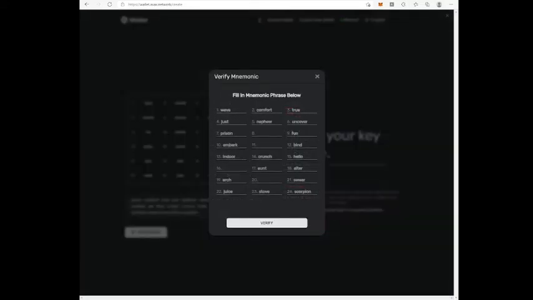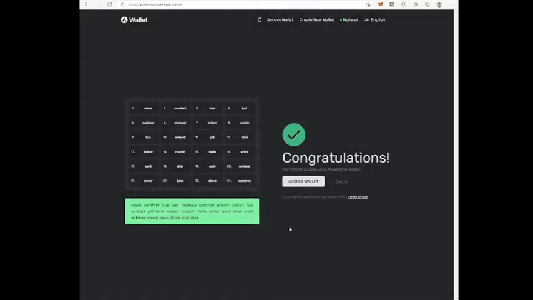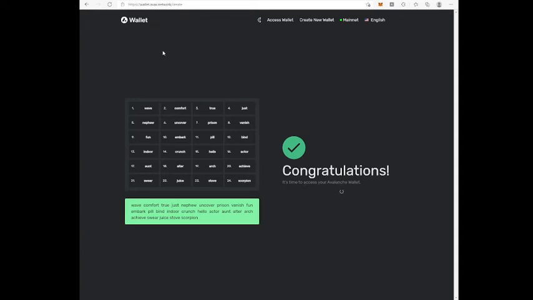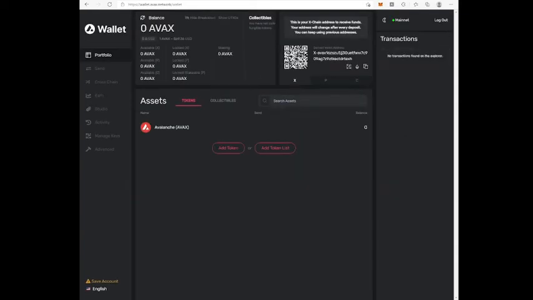Okay, so let's do that. Access wallet. Oh, now we've got to fill it in. So I am going to go and do that. Okay, verify. All right, so now we've proved that we know our phrase, so we're going to access the wallet and get in there. All right, so this is kind of the UI of the wallet.